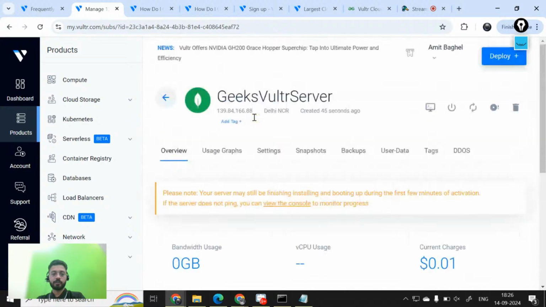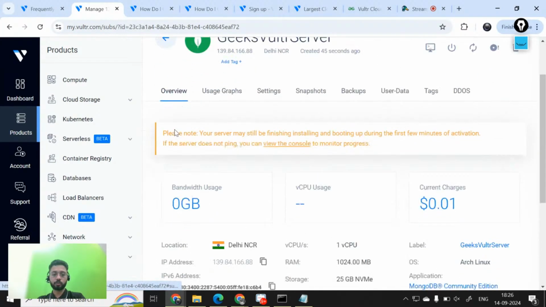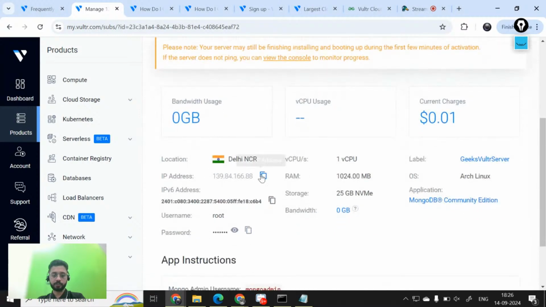See, the first dashboard which you are going to see is about your overview part. Here you will find the public IP, and you can see the location of your server where it is deployed. So Delhi NCR, it is deployed. CPU capacity is 1. RAM, you can see this much. Storage, it has 25 GB.